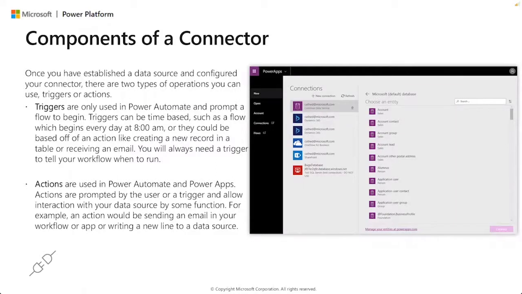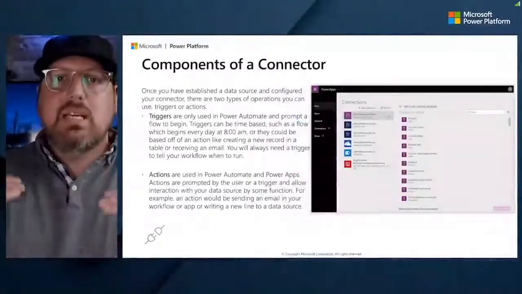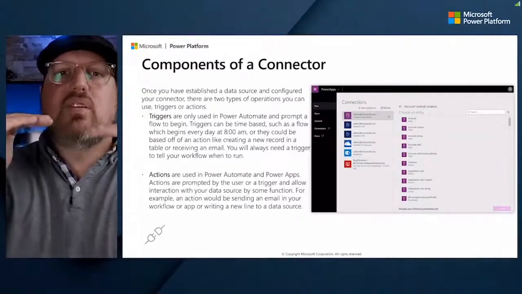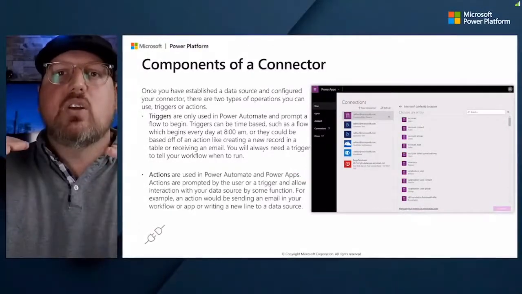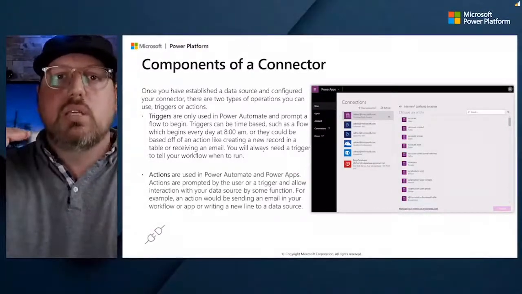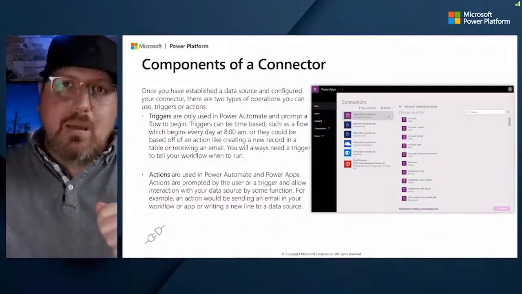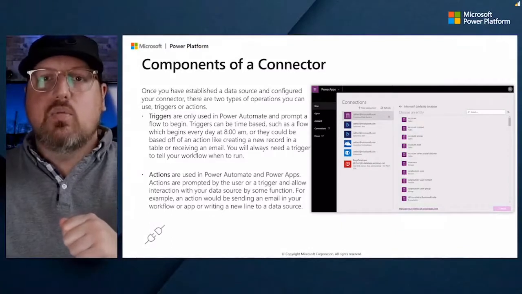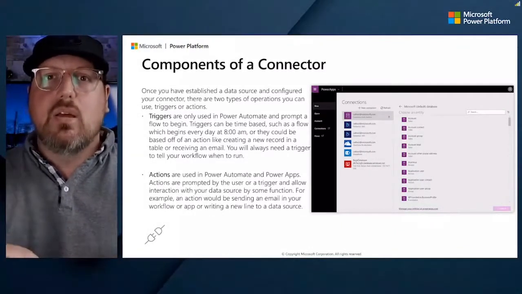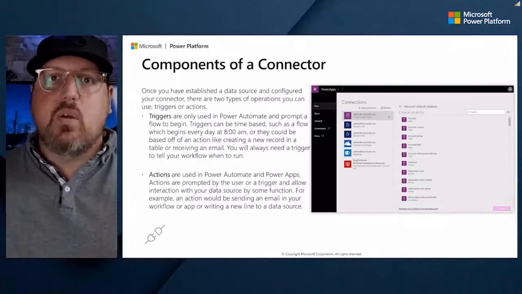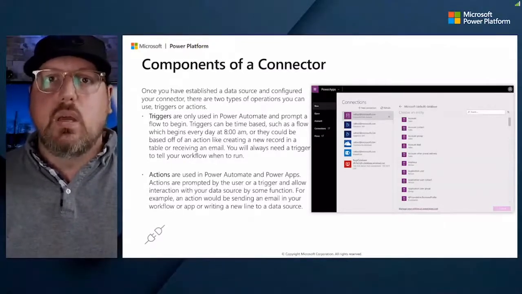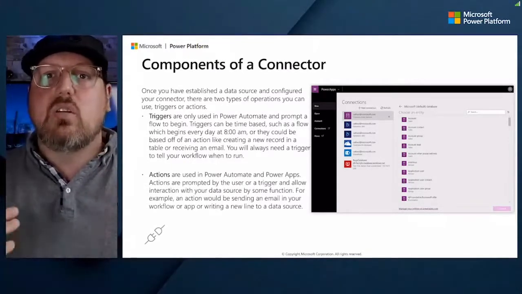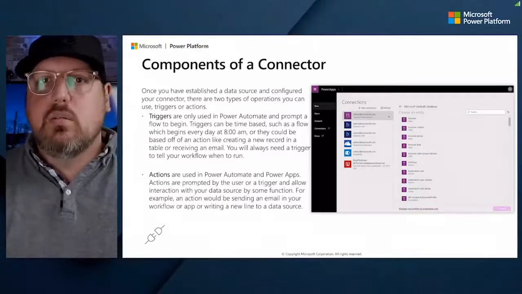For example, an action would be sending an email in your workflow or app, or writing a new line to a data source. Basically, as soon as you have a trigger, you can have different actions to say, hey, if I create a new record in my SharePoint list, send an approval to my manager so he approves it. And when it's approved, we're going to have another action to update a record in my SharePoint list and make a copy of that record, maybe in a CDS or in SQL. This is where triggers and actions are very powerful to enable you to build automation.